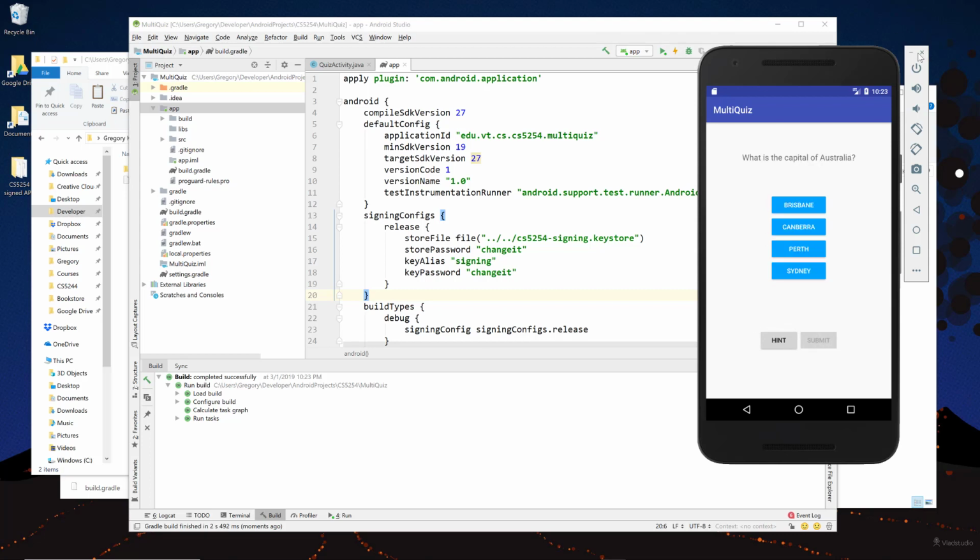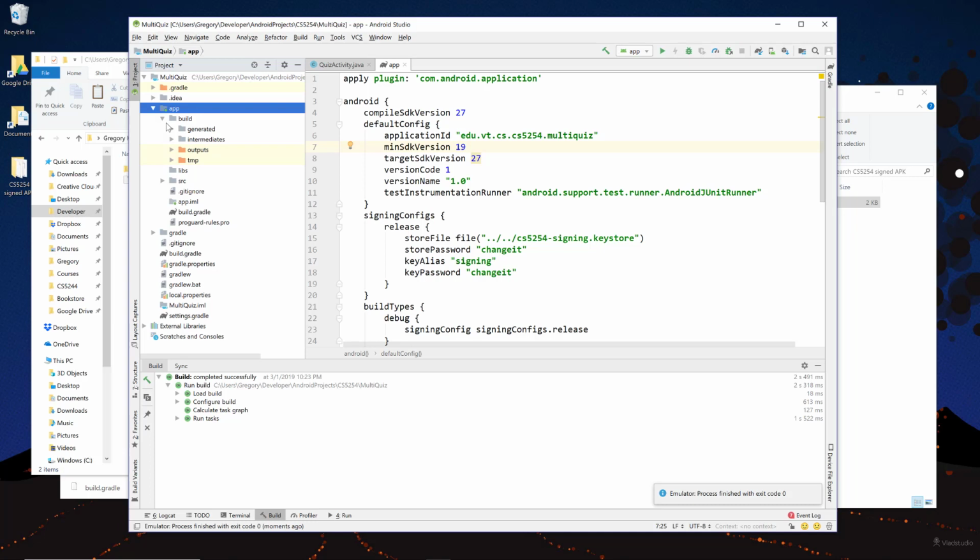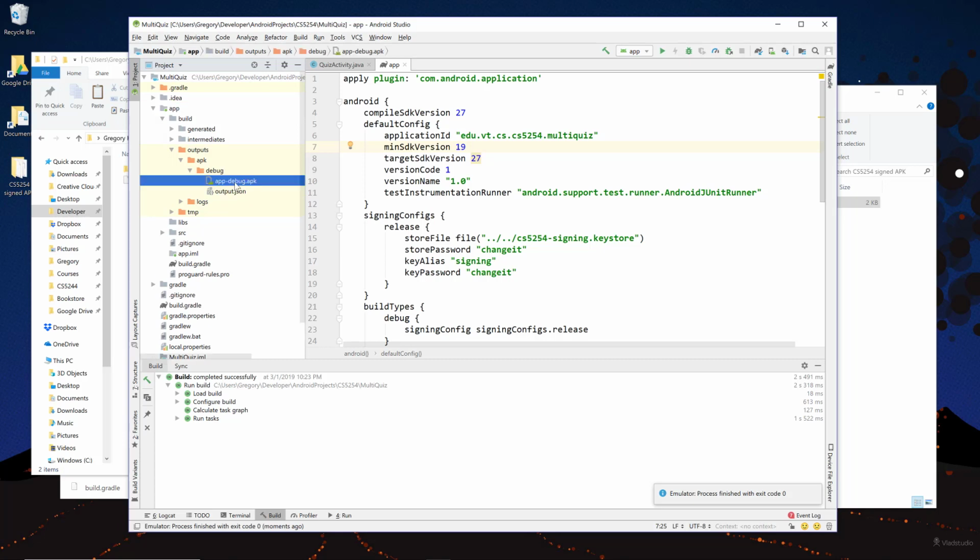Okay, so that's what you have to do to get your new APK. And of course, your APK is going to be in the app build outputs APK debug directory, and that's what you want to submit to Canvas once you have that signed version.